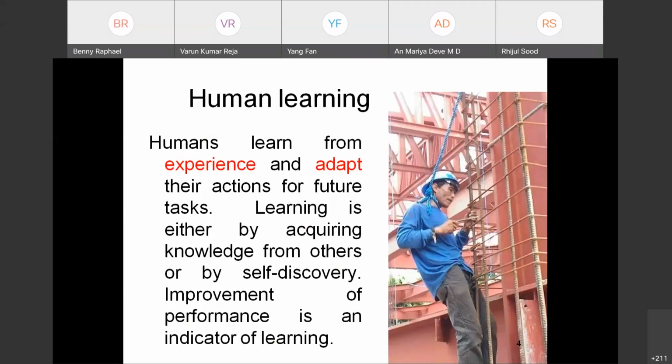This is an image I received through WhatsApp. I'm sure most of you have seen this. This is one of the pictures that gets forwarded many times. What I like about this picture is that it's a very good representation of public perception of the construction industry. When we think about the construction industry, definitely it's not a high-tech industry.